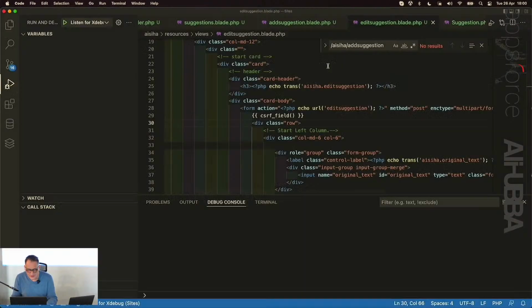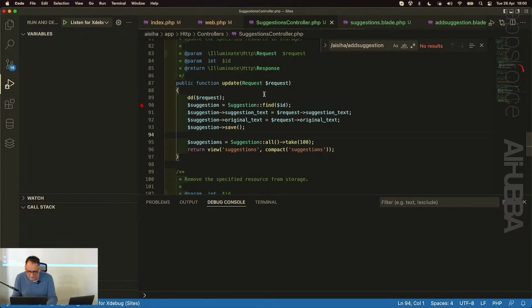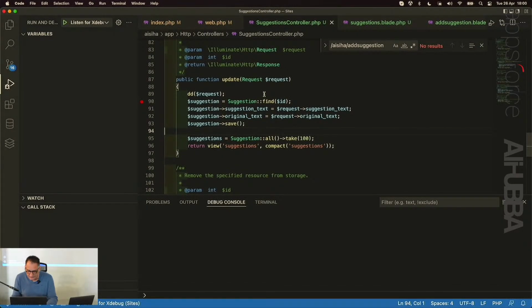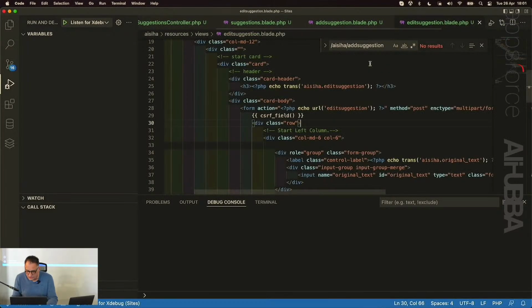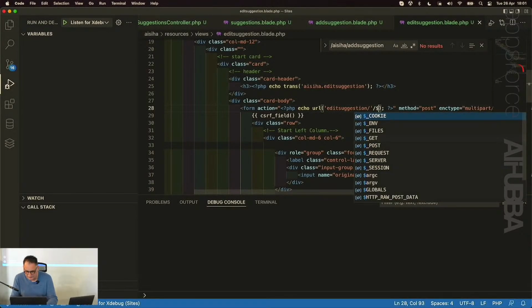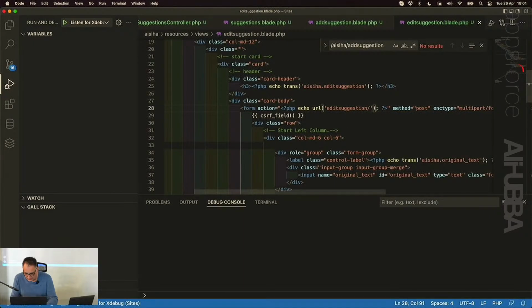You know, I need to find it because, so this guy, I need ID, but in this edit suggestion, this URL is missing ID, okay? And the ID is, because I have suggestion dot suggestion ID. Okay, so I have a backslash, and after that I have the ID of the suggestion.